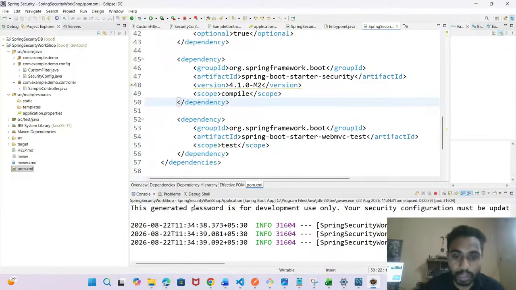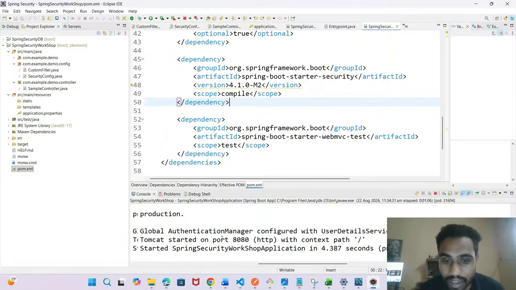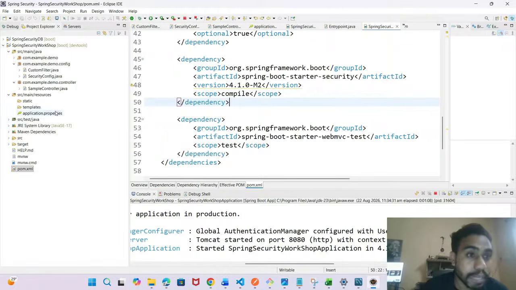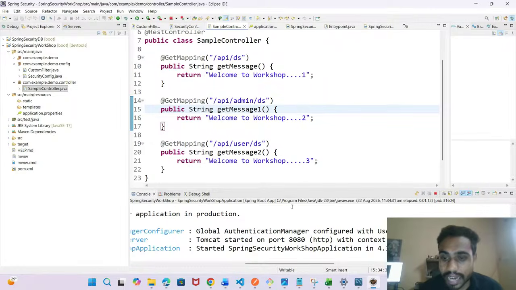The first and foremost thing is what? My application has started running, guys, on port number 8080. Let me hit this endpoint. Localhost 8080 /api/ds.